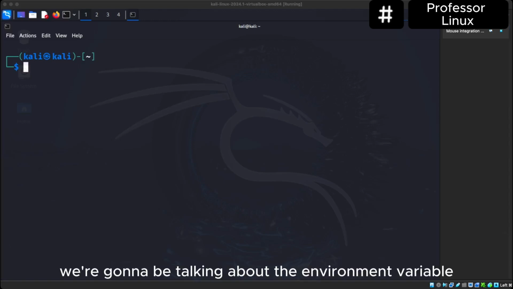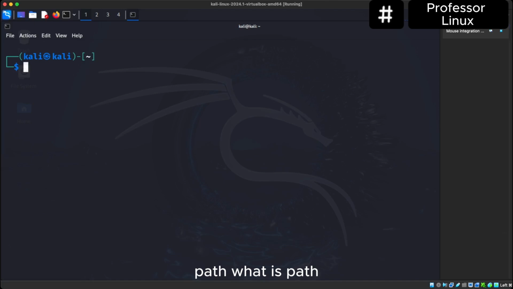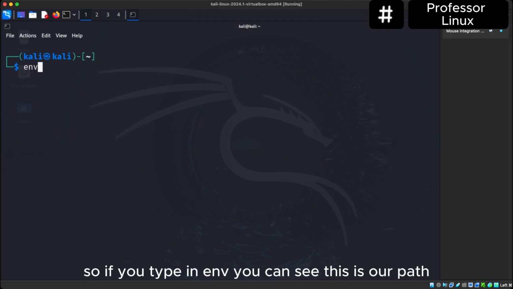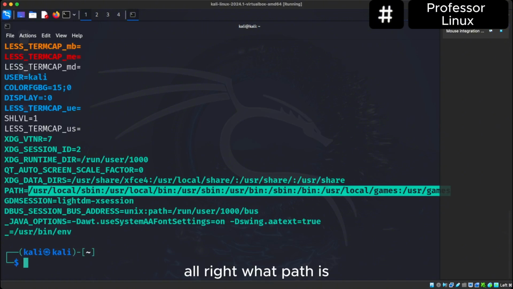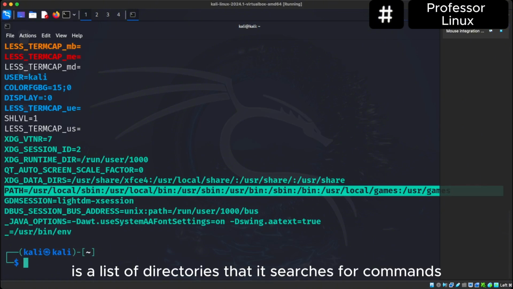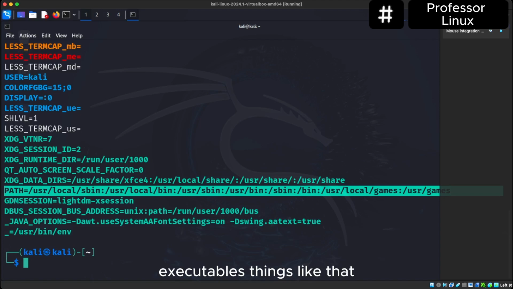Hey everybody, today we're going to be talking about the environment variable PATH. What is PATH? If you type in env, you can see this is our PATH. PATH is a list of directories that is searched for commands, executables, things like that.